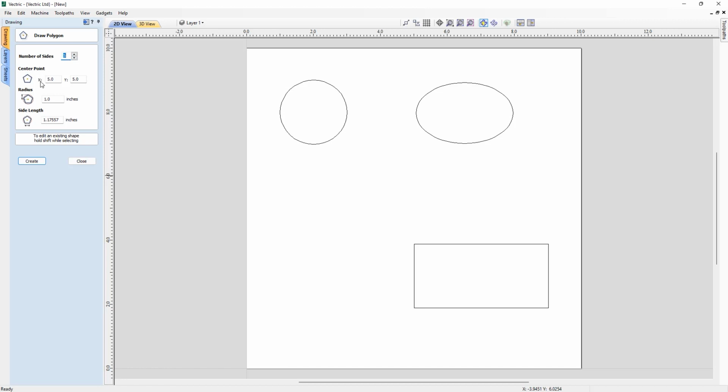And we specify the center point. So the center point is where you want the center of your polygon to be in relation to your actual job space. So for example, if we wanted our polygon to be in the center, we could put that at X5, Y5. And we specify the radius of the polygon. Okay, so imagine a circle surrounding that. This is your radius. For example, let's just go with 1 inch there.